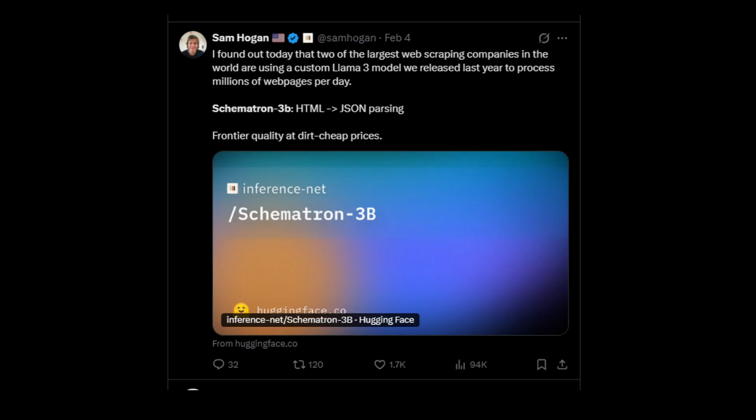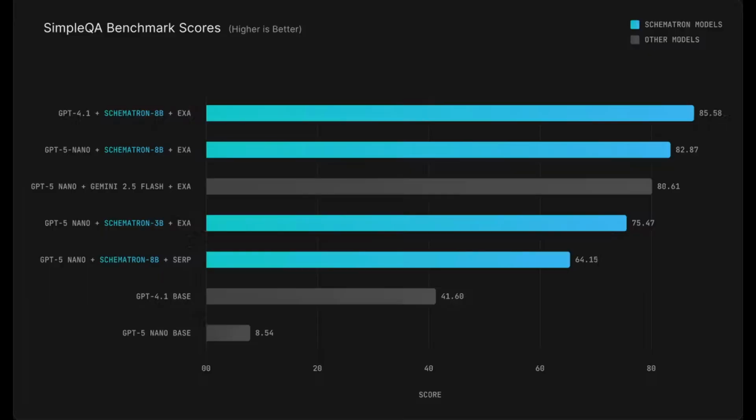And these models are not just all talk, and these are the benchmarks. One of the key figures from Inference.net posted this on X a couple of weeks ago. So it's not just talking the talk, it's actually walking the walk. These models are being implemented in production pipelines. Another cool thing is that when you pair these models with web search, they're able to boost GPT-5 Nano's accuracy from around just 8.5%, as you can see here, all the way up to 82.8% on a SimpleQA benchmark.